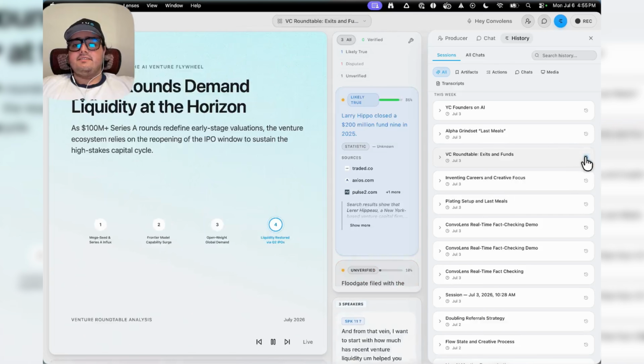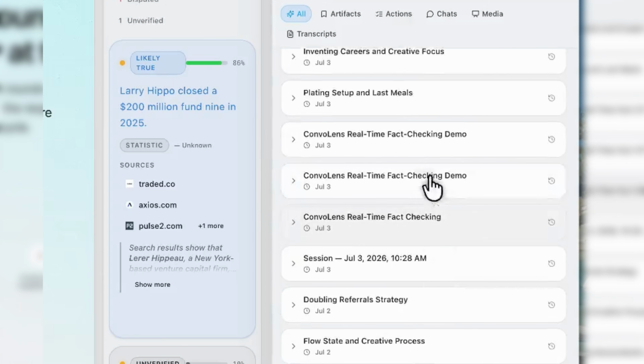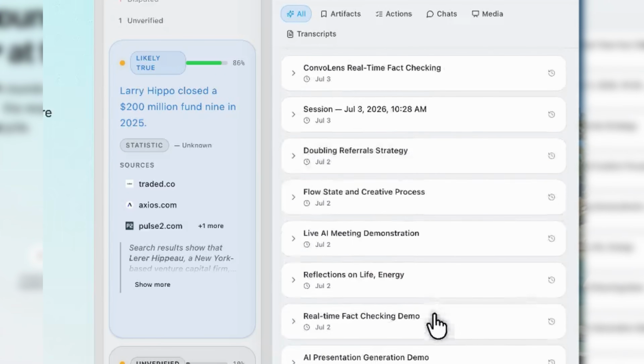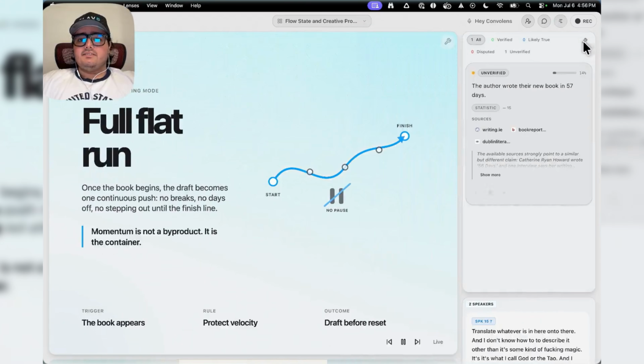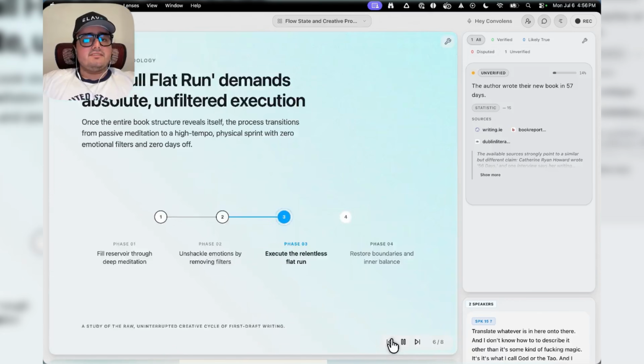So if we want to go check out maybe a different session, let's go see one. Let's see this VC roundtable one. That one's interesting. Let's see, flow state and creative process. Okay, here's an interesting one. I was trying to get creative with the slides here.